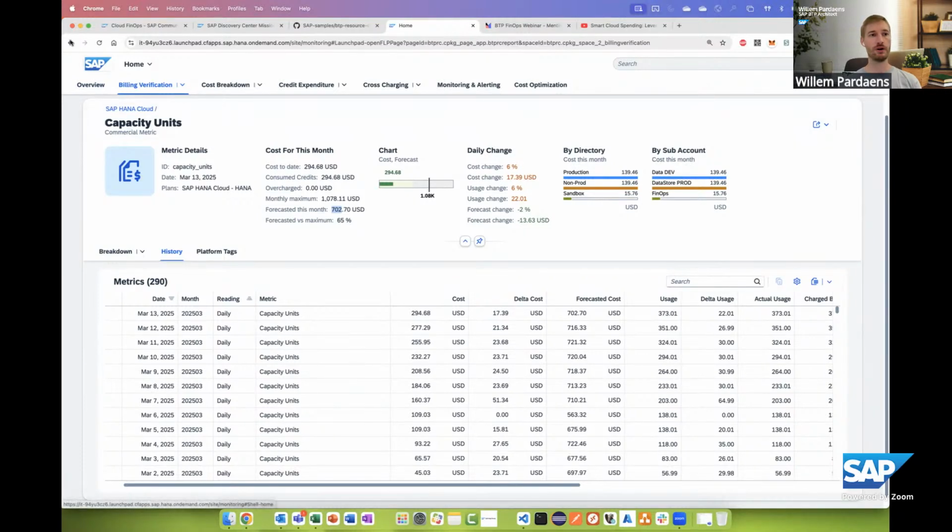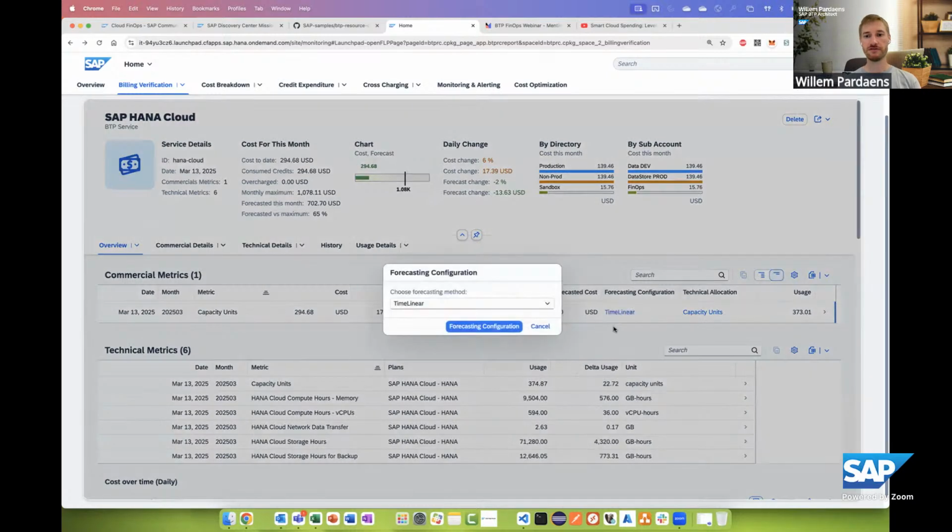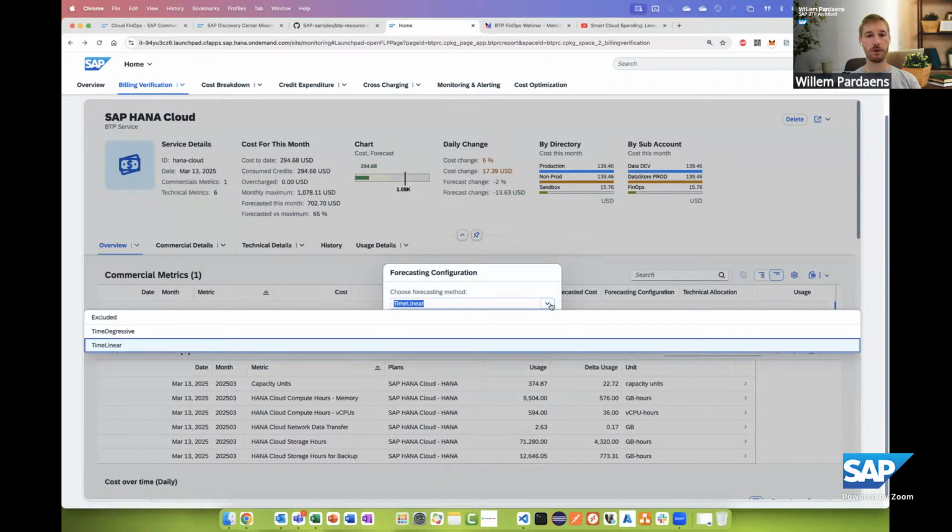If you go one level back onto the commercial metric here, there is a setting that says forecast configuration. And this forecast configuration is actually a parameter for you to tell us how you want to forecast this service. So if you click on here, it allows you to set the forecast for this service. And there are three options. They might cover maybe 80 to 90% of the scenarios.